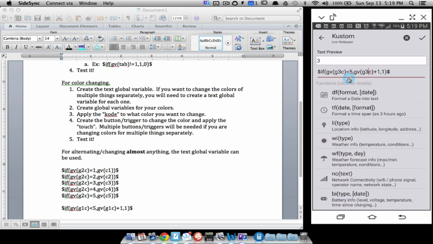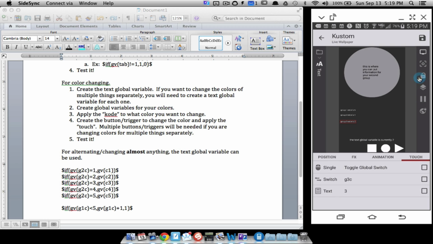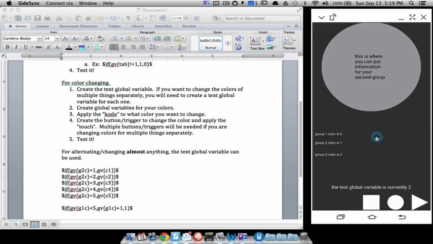Now, I didn't mention this earlier, but however many colors you have, you want to put that number there, and you should be good. Like if you had 10 colors, it'd be less than 10, but everything else would remain the same. But I think finally, everything's good to go. Let's test it. All right, saving it and going back to the home screen.